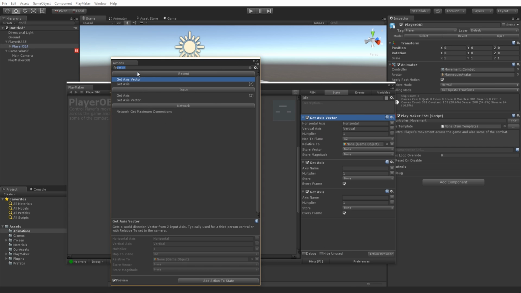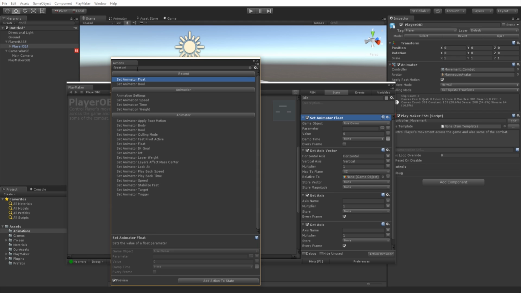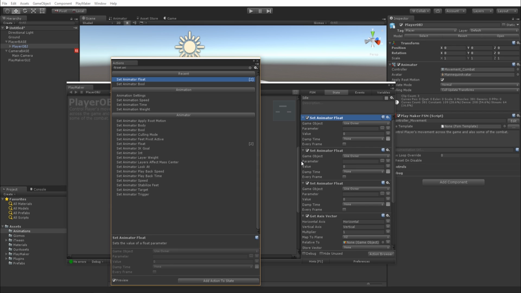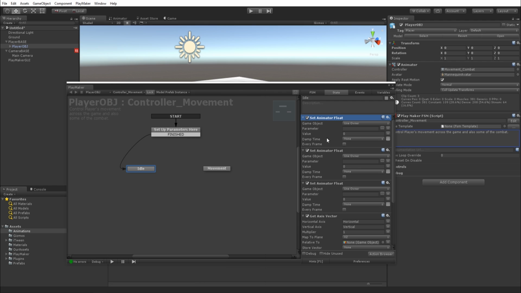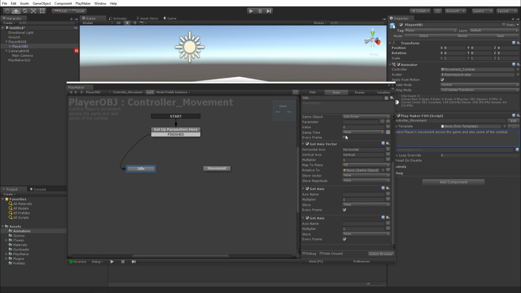Let's get axis vector. Let's set animator float 3 times. And that should be good for now. So let's come down to here. Let's get the horizontal axis and let's store that in input X. Let's get the vertical axis. Make sure you spell this right, otherwise it's not going to work. Input Z.